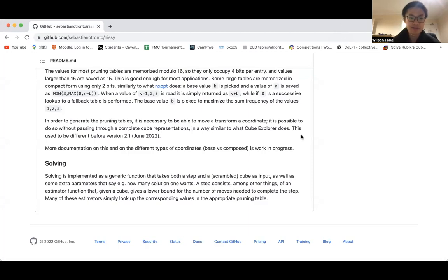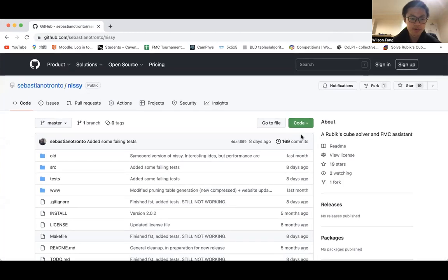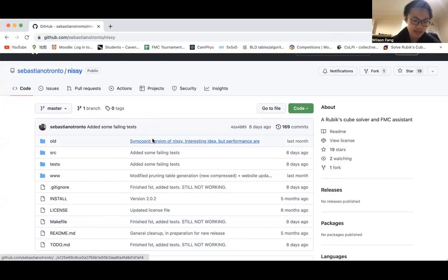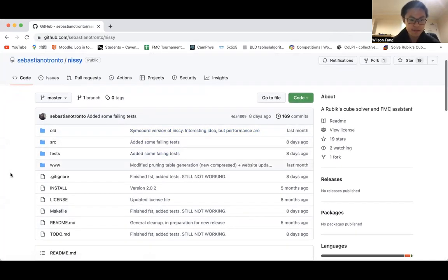Hi, today I'm going to explain how to use Nissy to help with FMC. It's a wonderful tool developed by Sebastian. It's really helpful. It's amazing.